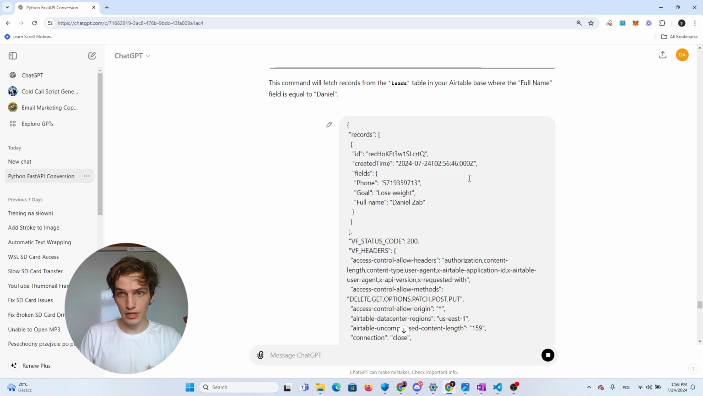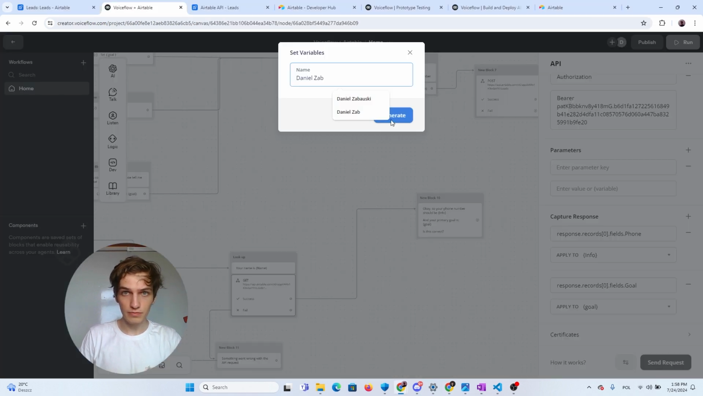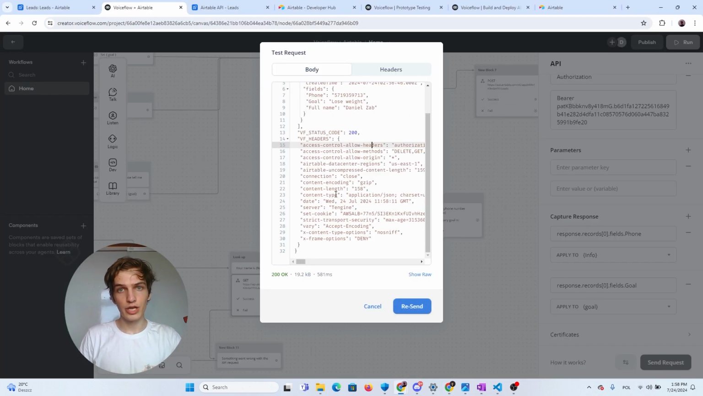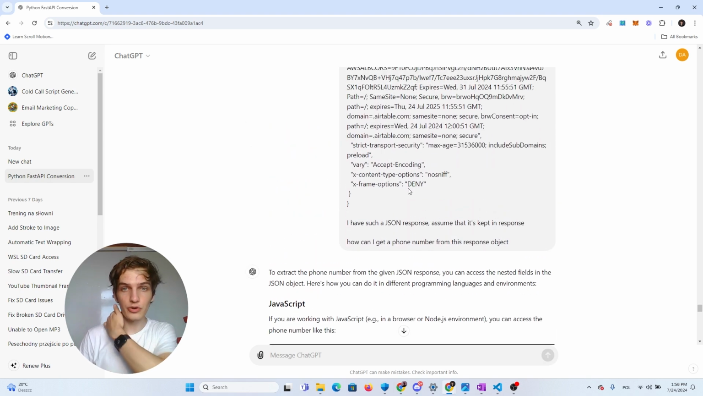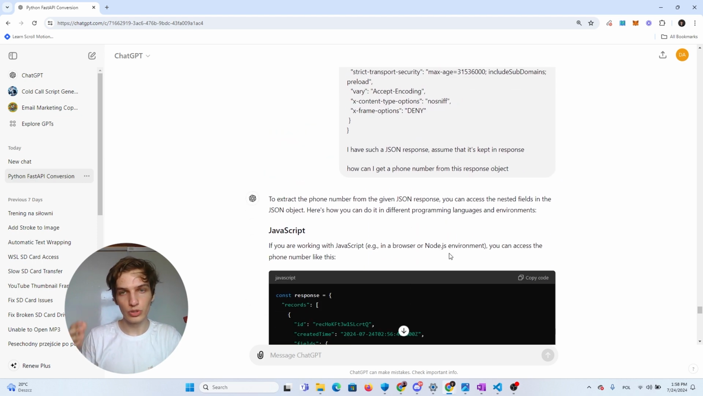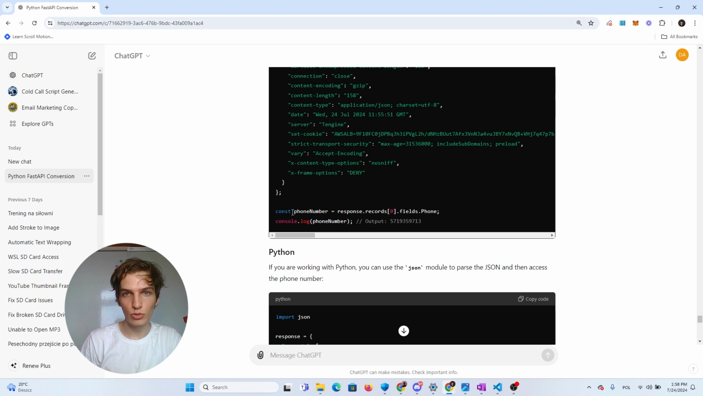So you just try to send a request, you test your request, you get the response, you give it to ChatGPT, and then you ask, hey, I have some JSON response. Assume that it is kept in a variable response. How can I get a phone number from it? If you don't want to get the phone number, but you want a different column like full name or goal, you just say it. And then it's going to give you code where this is exactly what you need.